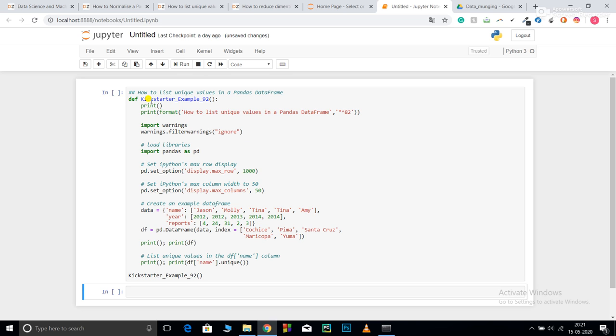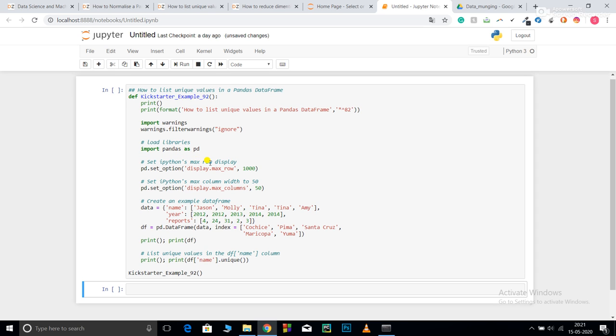Now let's get started. def kickstarter_example_92. Here I have defined a function named kickstarter example 92. These are general print statements. In order to ignore unnecessary warnings, I have imported warnings and used warnings.filterwarnings ignore. I have loaded my pandas library. Then set Python's maximum display.